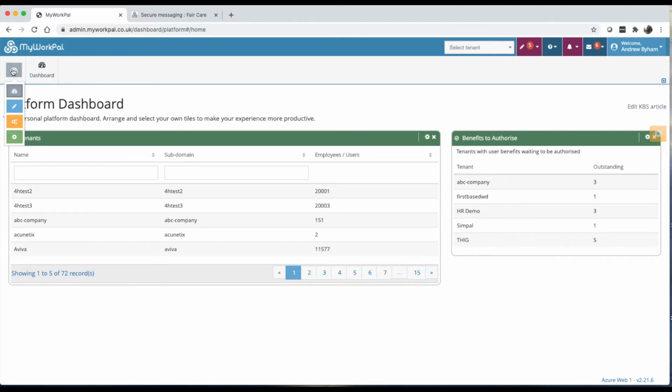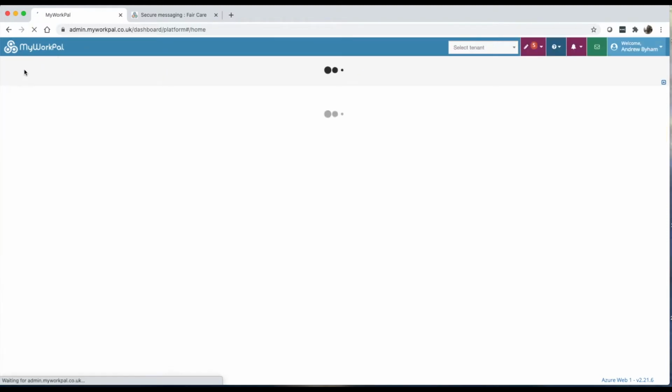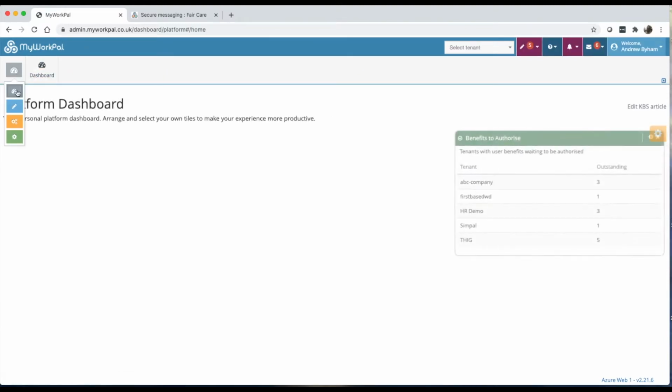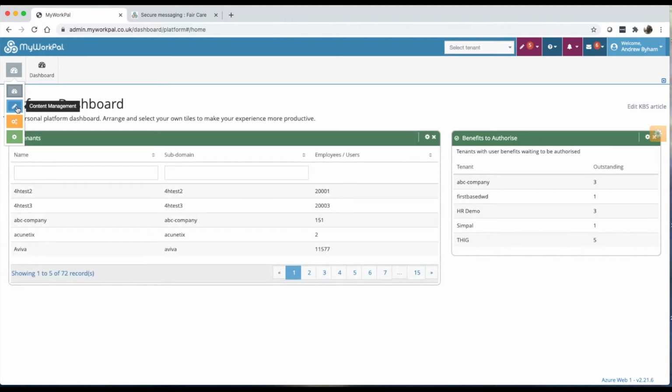Down the left-hand side, this is the platform level that we're at. So we're at the home level. The next page down is content management. So this deals with what we call platform level content management. And when we say platform level, it means stuff that is stored at the platform level that can then be accessed in individual tenants.